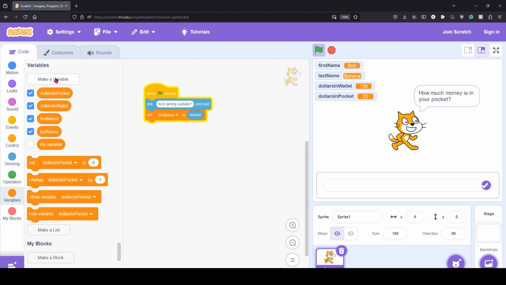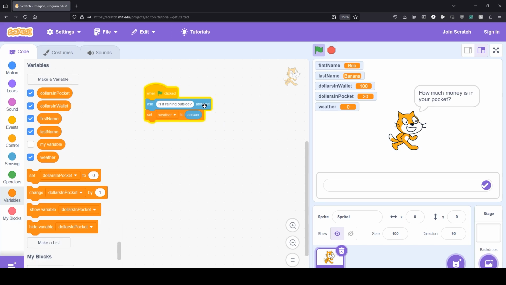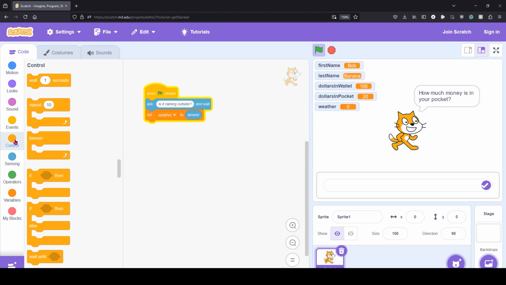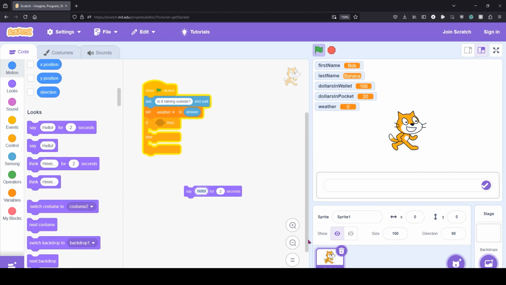So here, same thing, we'll make a new variable and we'll call this one weather. And after I ask the question, is it raining outside? We will store that answer in a variable called weather. Then we want to go down here to control and we want this if then else statement. And we know that if it is raining, so if you answer yes, we want the program to say, take an umbrella. And in a different instance, so if it is not raining, we want the program to say, have fun outside.